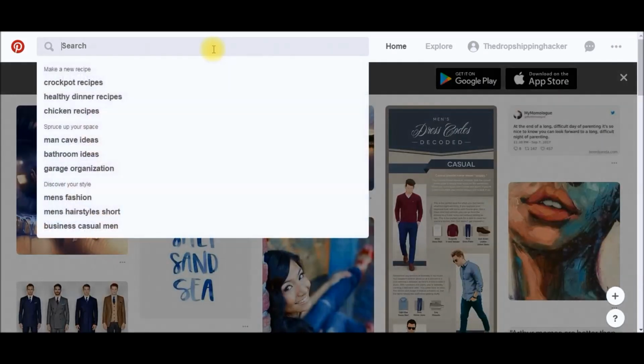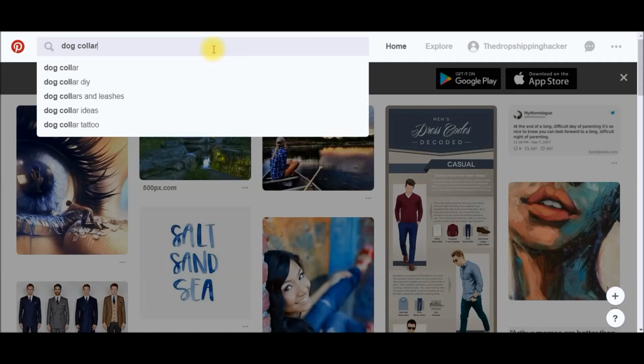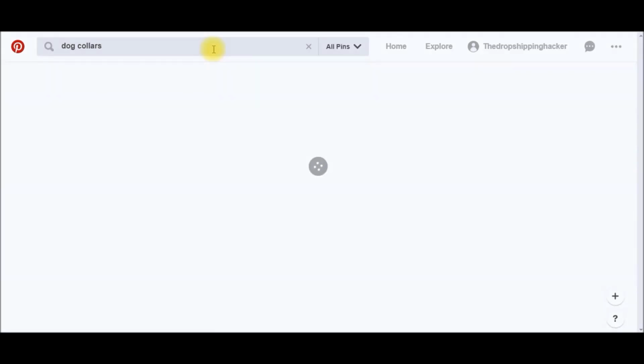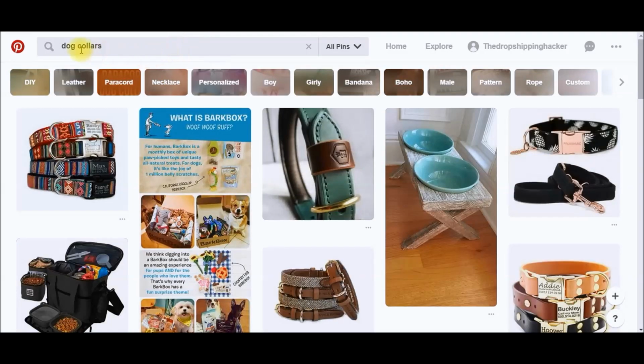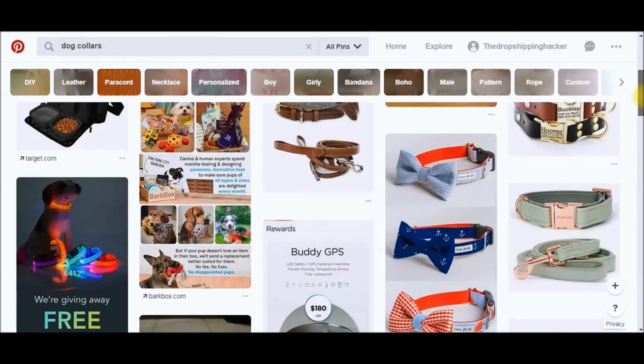So when you're starting off, let's look up, for this example, dog collars. So let's say we open up a store just focusing on selling dog collars. You can see all these pins, they're all about dog collars.